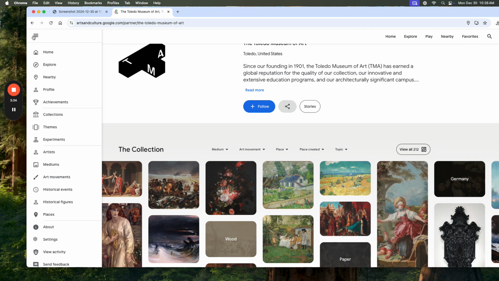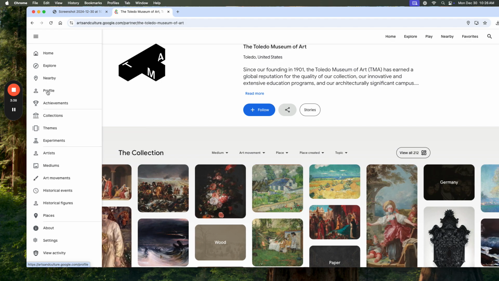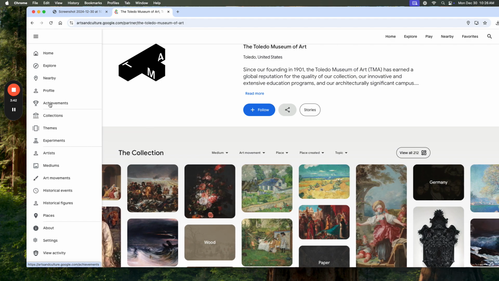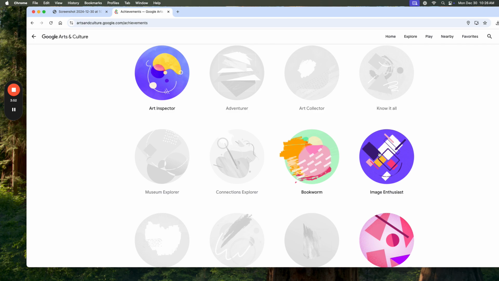Go back here, and if I go to profile, this is just my information. And then if I go to achievements, this is kind of interesting because as I look throughout Google Arts and Culture, I'm achieving different, what do I want to say, kind of like badges.